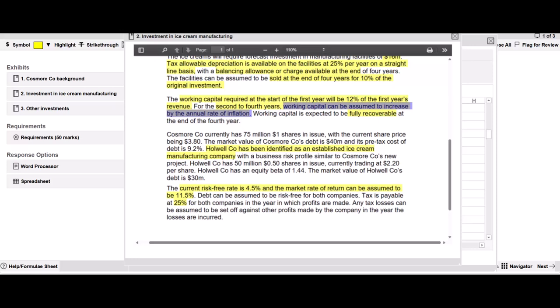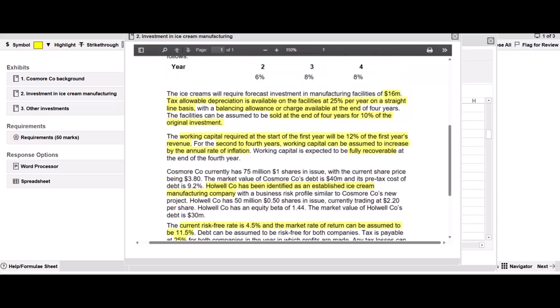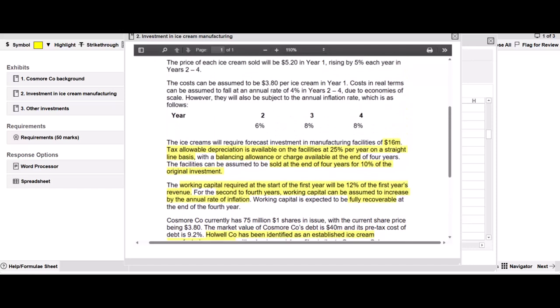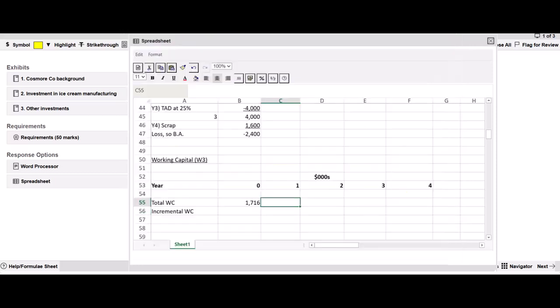And then remember, it says working capital can be assumed to increase by the annual rate of inflation. Now, we need the working capital in place at the start of each year. So going into the next year, we're going to need to inflate it by 6%. The year after, we'll need to inflate it by 8%. And the year after, we'll need to inflate it by another 8%. So we're just going to do that times by 1 plus 6%.